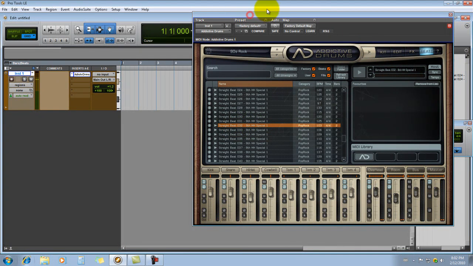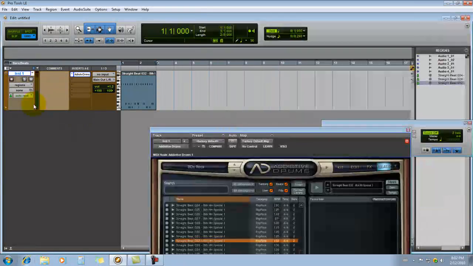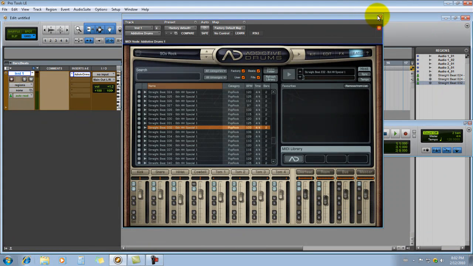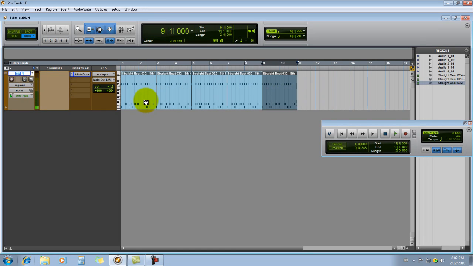Once you've picked a beat, all you need to do is click and drag into your session. So this is an instrument track I've got in Pro Tools 8. We'll just get rid of that for a minute and listen to this in Pro Tools. Okay, so we'll duplicate that a few times.